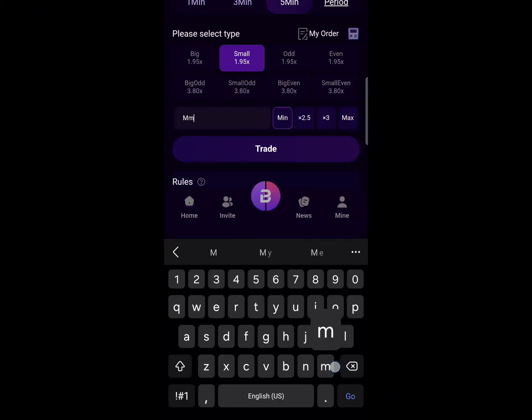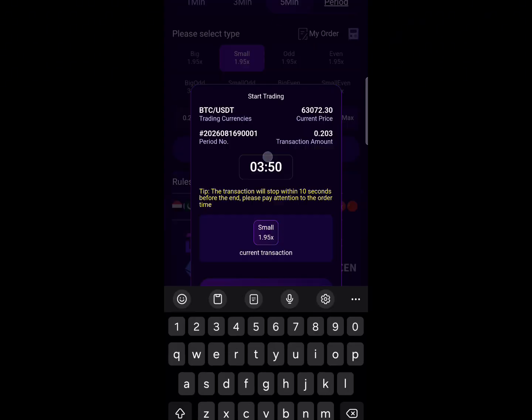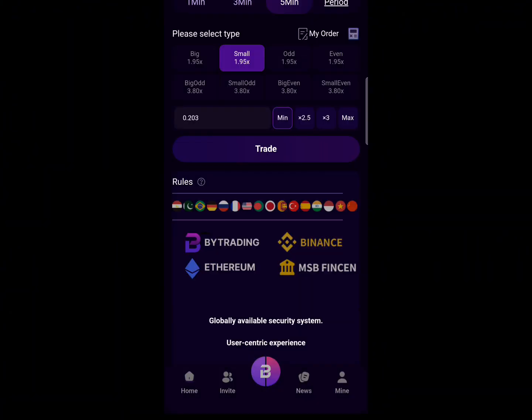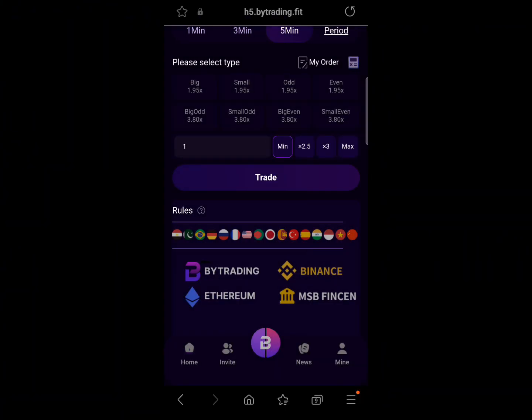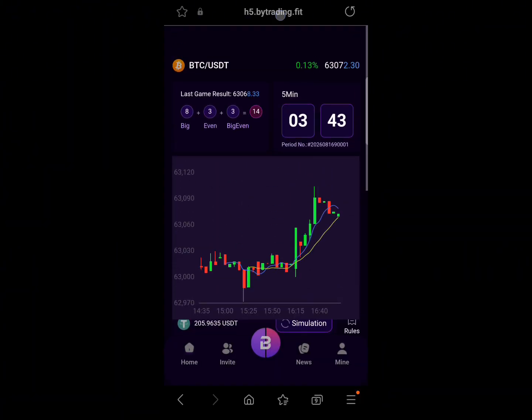Then you write in the amount of trade for the first one, 0.203. Then you click on this Trade button. Once you click on Trade, you can see you have entered the trade, and in the next 3 minutes the result is going to come out. It depends on your balance what the calculator will give you. If you have $40, the calculator is going to give you a different figure to trade with. Let's just hold on for this timer to finish.